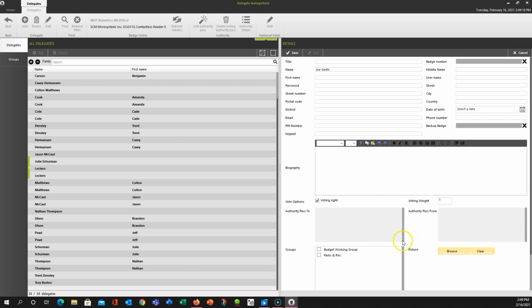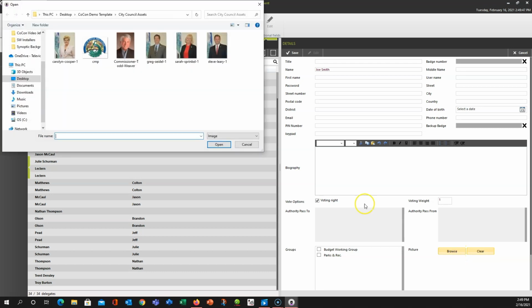Authority pass, this section is a way to manage proxy voting, so someone voting in place of somebody else. You can see the manual for more details on it. It's not a very commonly used feature. Another section down here is groups. It's not a bad idea to predefine groups, and I'll tell you why in a moment. But if this person does belong to a predefined group, you can simply check the box and they'll be put into that group.